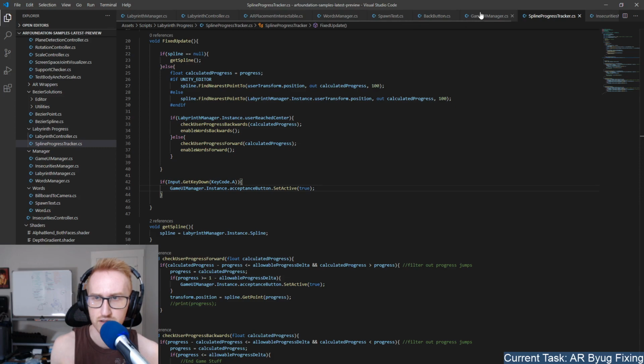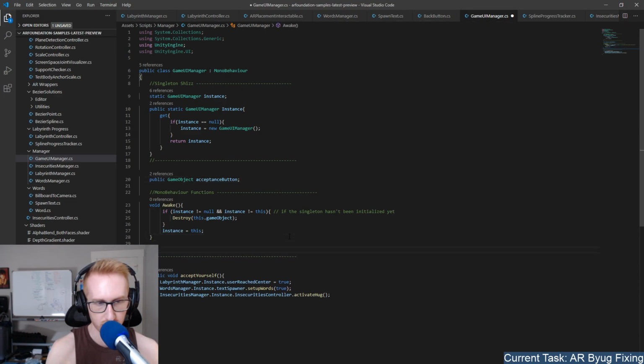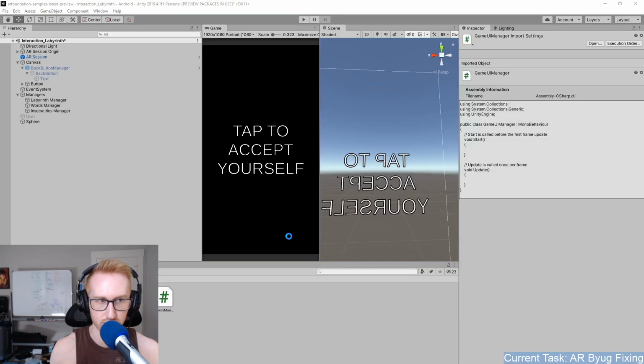I'm forgetting something. So we have the button, press the button, accept yourself. We have to turn off the button at the start. That's what we need to do. So then when you hit start, we're going to turn off the acceptance button just to make sure it's not in the way. You can only press it when you've made the journey anyway.